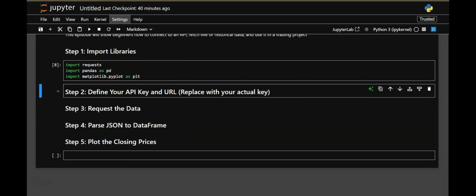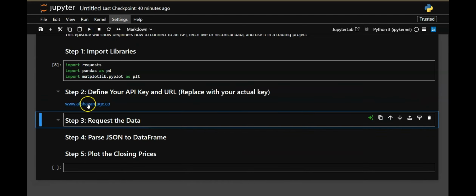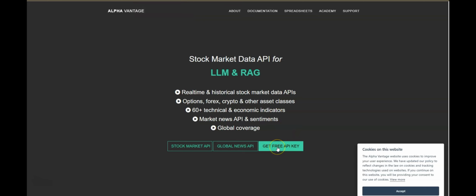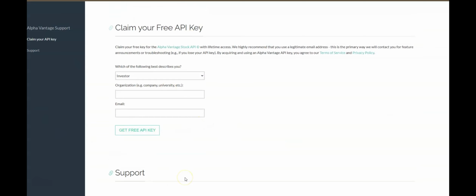So just go to alphavantage.co, which I will go ahead and enter here. Once you click here, you go to get free API key. And this is the website where you will be able to get your API key. So you just click here, drop down, select which one pertains to you, your organization, your email, and get free API key. Now mine popped up here on the bottom. It might be sent to your email, but either way, you'll get your API key and make sure to save it in a safe place.